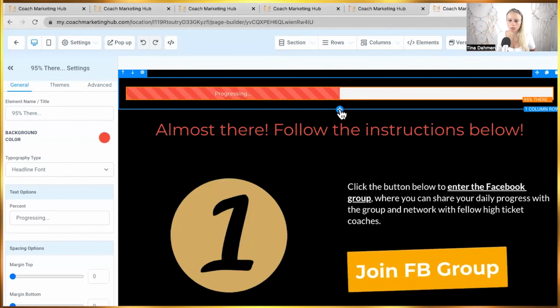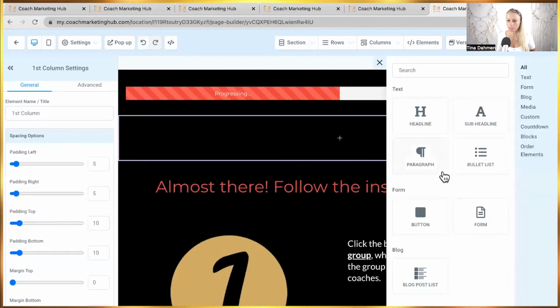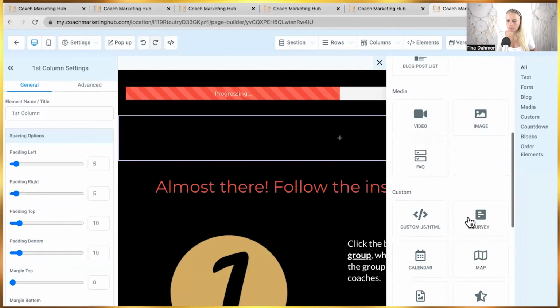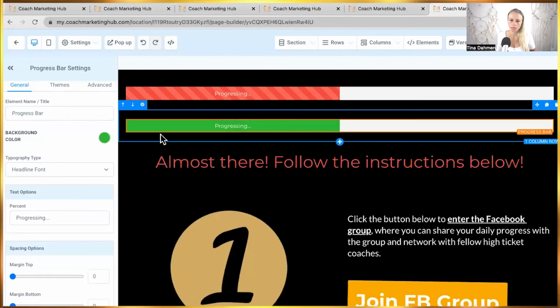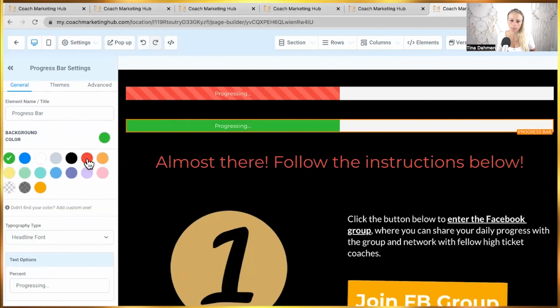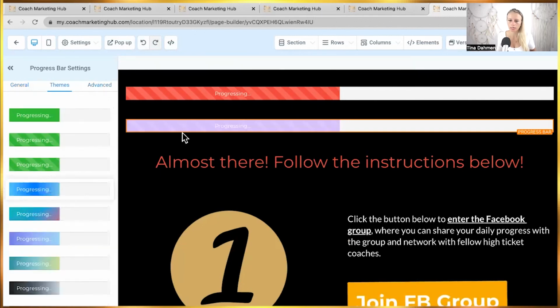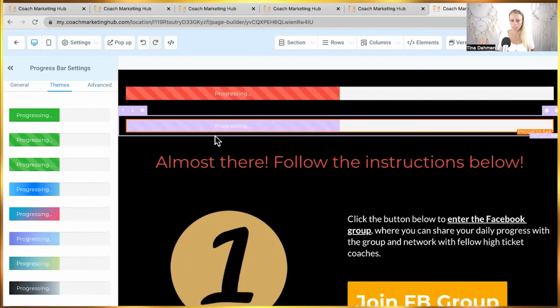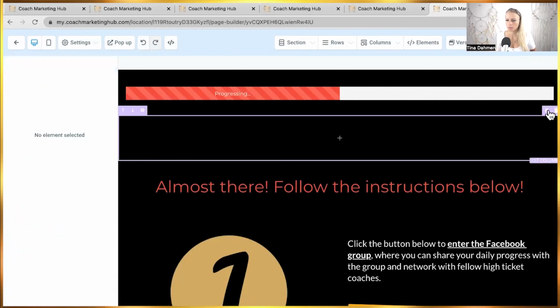So you just click the button here, would put 1 column, then you would hit an element, and then you would hit progress bar somewhere here, progress bar here, and then you have the colors, right? And then you can change the background color here to red or to purple, and you go into advanced or to themes, and you can make it moving. I like this because that also catches attention a bit more if the progress bar is actually moving, changing colors. I like that a lot. So let's delete that for now.